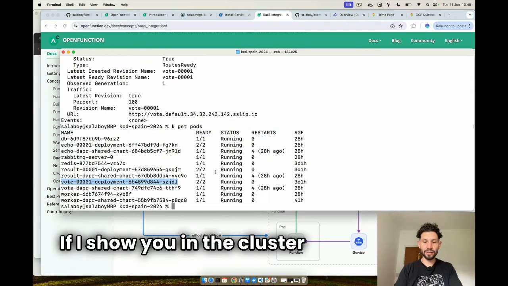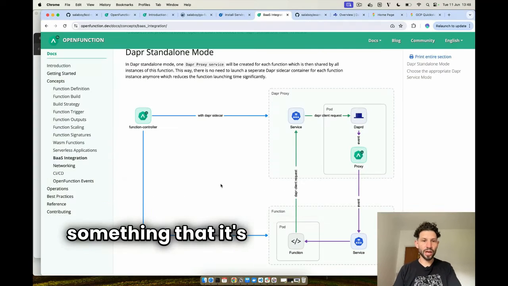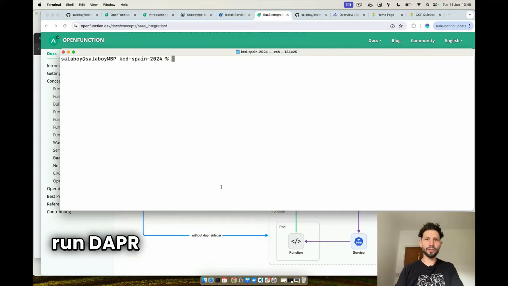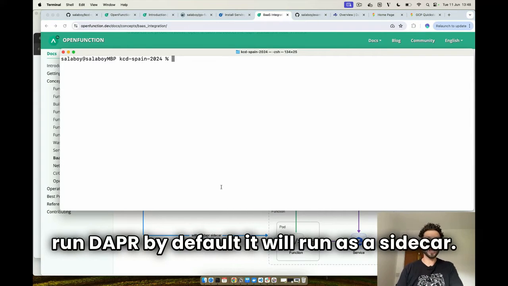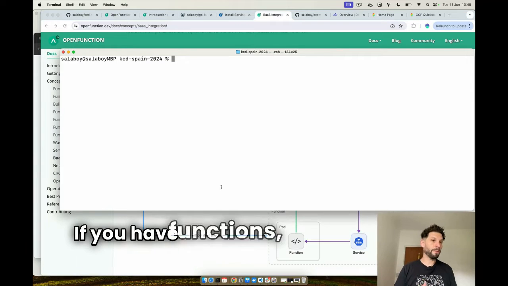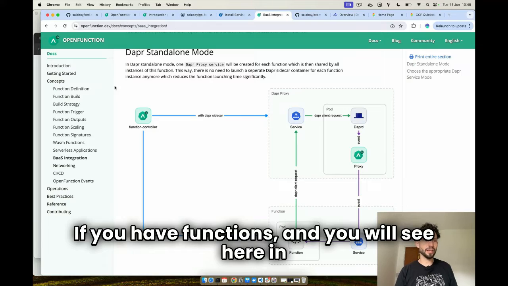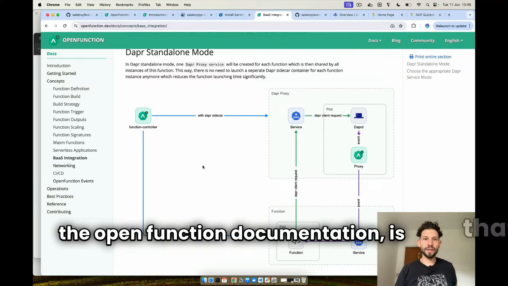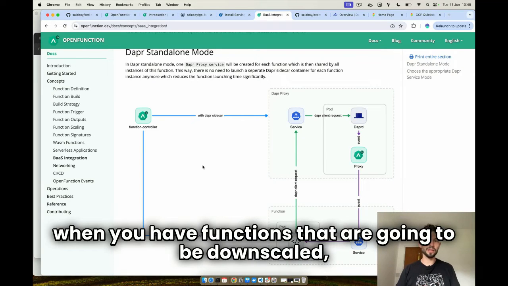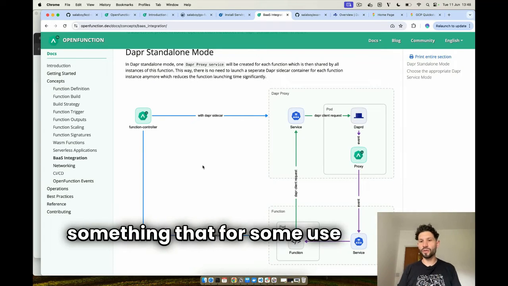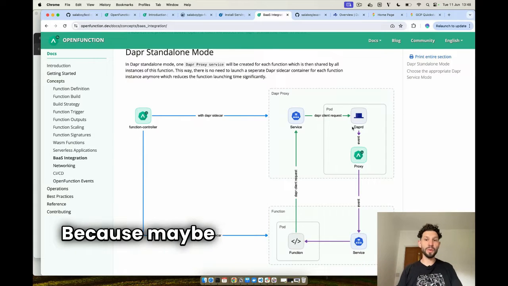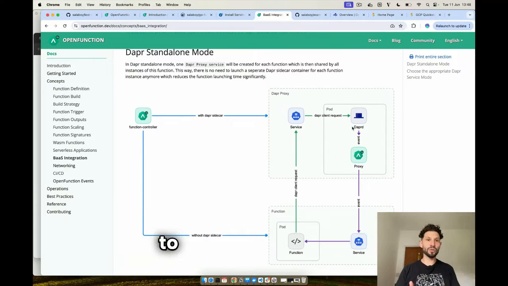If I show you in the cluster here, I'm using something called Dapr Shared, mostly because when you run Dapr by default, it will run as a sidecar. That means it will be attached to your application lifecycle. If you have functions, and you will see this in the OpenFunction documentation, they discovered that when functions are going to be downscaled, for some use cases you don't want to downscale the Dapr APIs too, because maybe you want to be listening for a message to trigger a function.